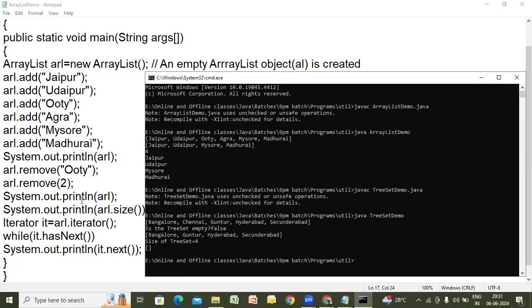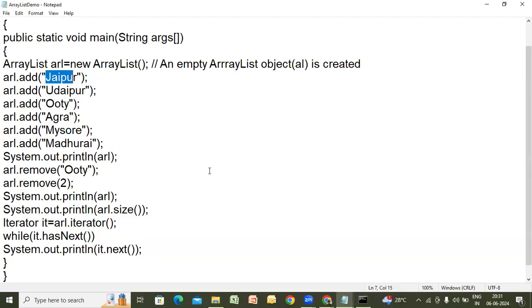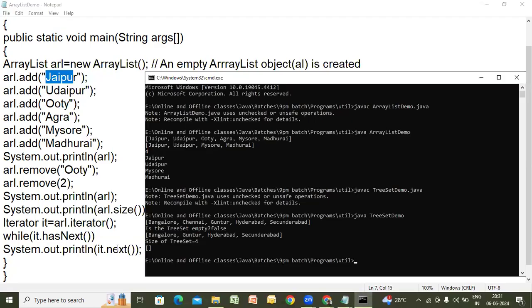First Jaipur, because hasNext checked the elements. Is the first element there or not? Yes, it is there. Control transfers to that, and inside you are displaying that next element, in the sense Jaipur will be displayed. Then it will go to hasNext and check the next element. Yeah, Udaipur, so it will display that. Mysore, Madurai. All the elements are displayed.